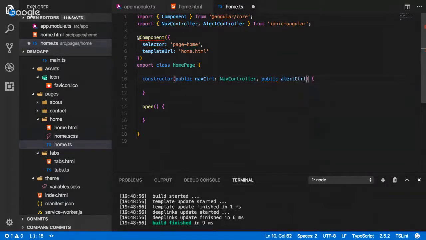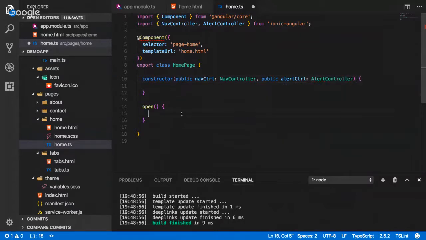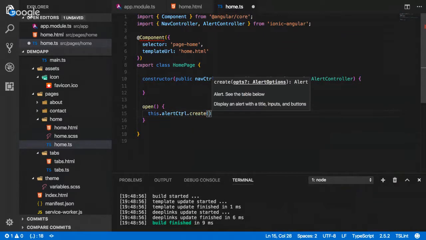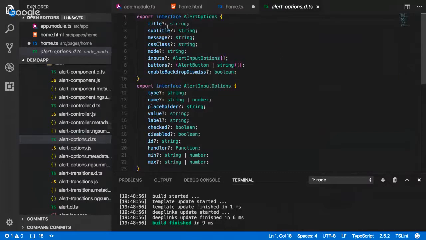Alert controller, type AlertController. Okay, let's use it. So this.alertCtrl.create. We're going to create a new alert box, and now it takes some parameters. Let's just have a look into the interface and see what it takes. It takes a title, a subtitle, message, a few other things, some buttons.